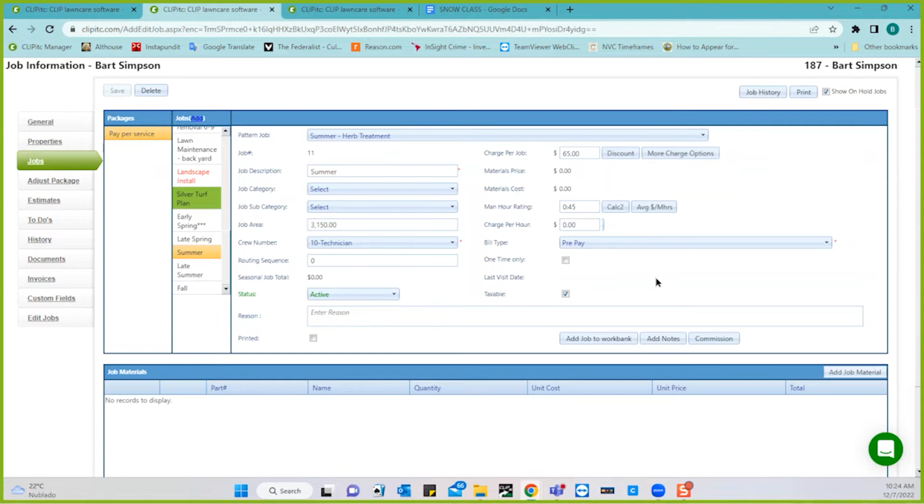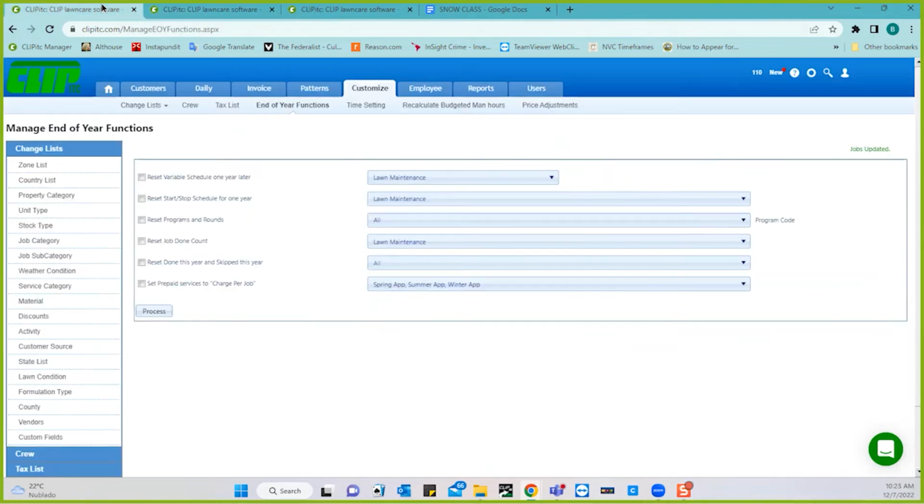Do you use reset job done count to reset all my jobs done this year to active? Bonnie, no. The reset done does not affect whether a job is active or on hold. So that has to be done separately.